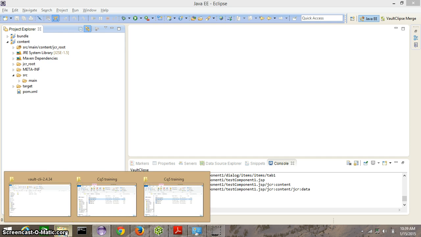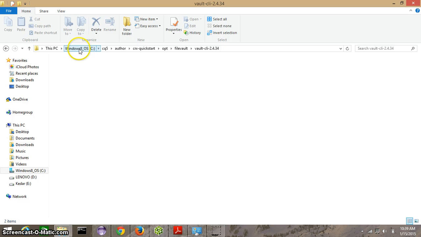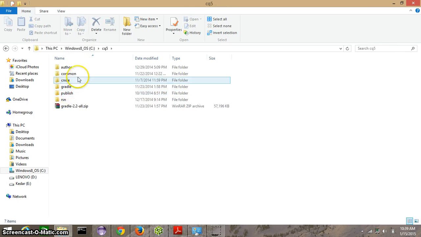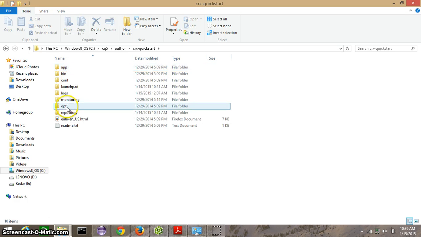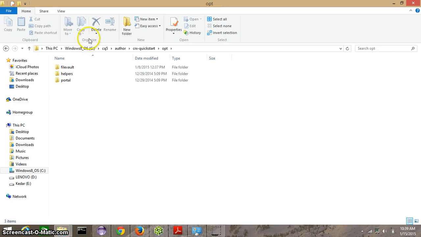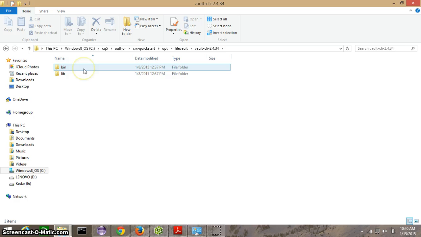File vault is already available in the CQ5 folder. So go to the folder where you have the author jar file and go to the CRX quick start. Under CRX quick start, go to the opt folder and you see a folder called file vault. Open that folder and you see two zip files, vault.tgz and vault.zip. You can extract any of those files and you see this folder.